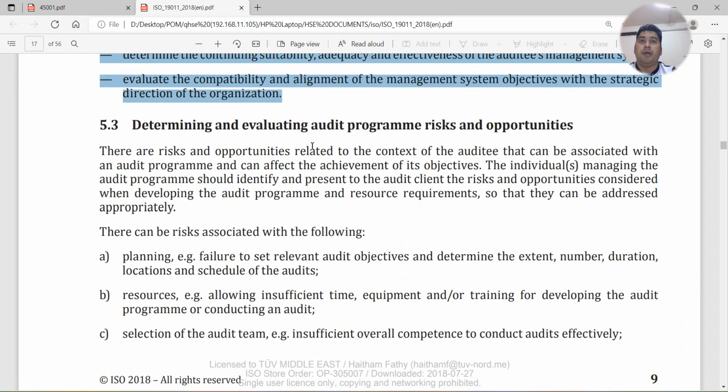Now, determining and evaluating audit program risk and opportunities. There can be risk associated with the following. When you are evaluating the audit program risk and opportunities, there could be the following risks. Planning, for example, failure to set relevant audit objectives. Maybe the objectives which you have identified are not relevant to the business, not adequate to the services, that is the risk.